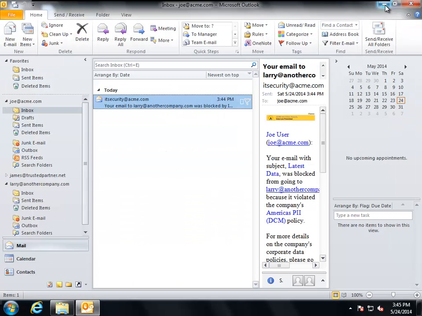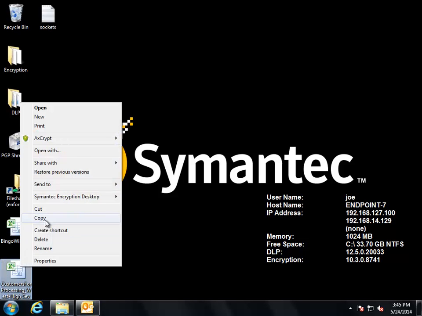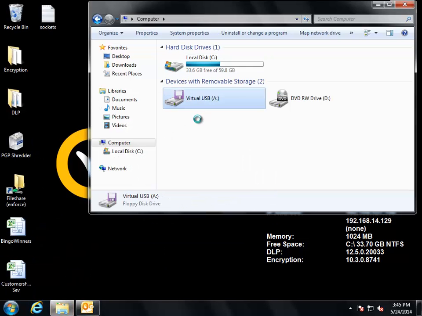So let's say Joe is maybe not convinced yet. He still would like to show Larry this information, so he's going to think about a couple other ways that he might be able to do that. One of those would be to copy it over to USB. So he's going to copy this file and attempt to transfer it over to a USB here.